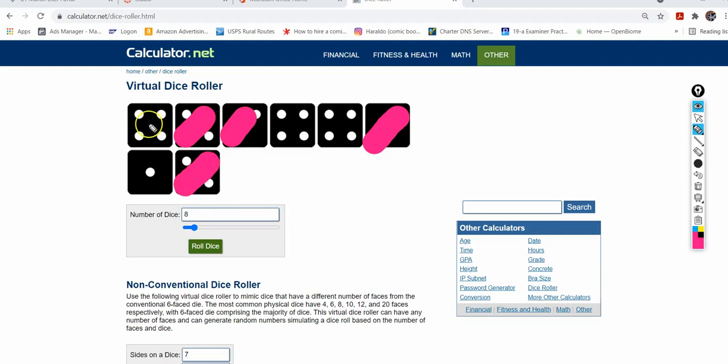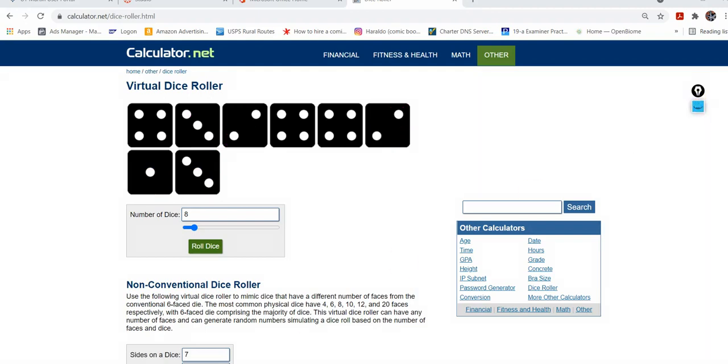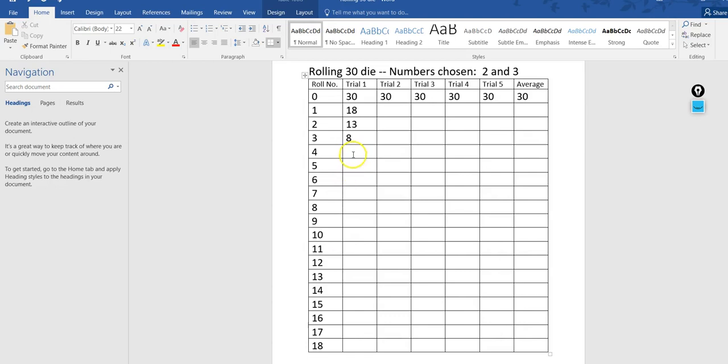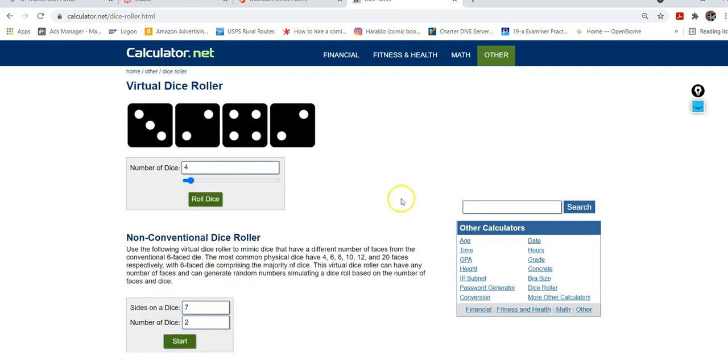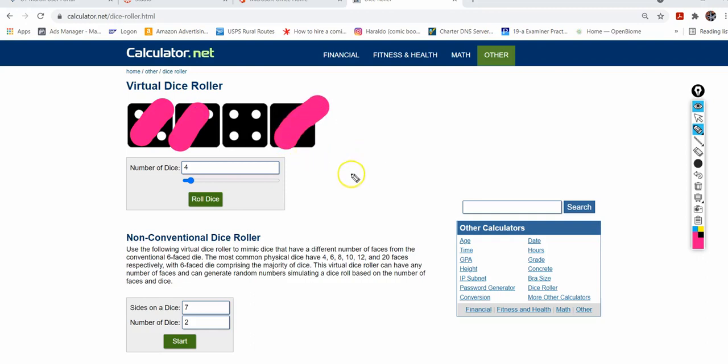How many do I have left over? 1, 2, 3, 4 dice left over. I'm going to go record that. I'm going to come back here, and now I'm going to roll 4 dice. I have to eliminate any 2s or 3s. How many are left over? I've got 1 die left, so I'm going to come here and record it.